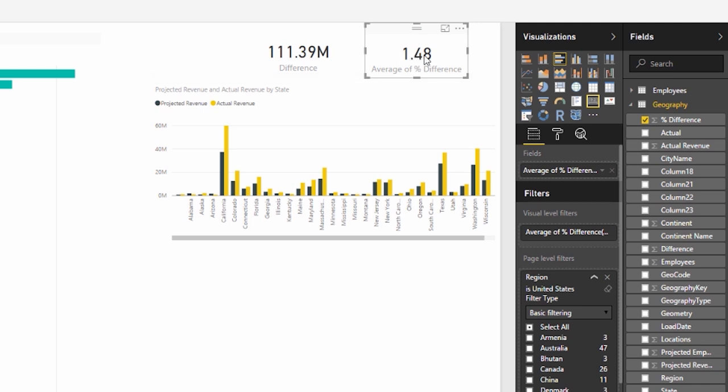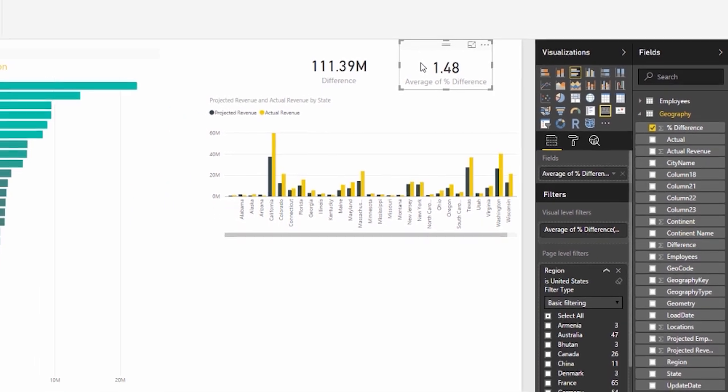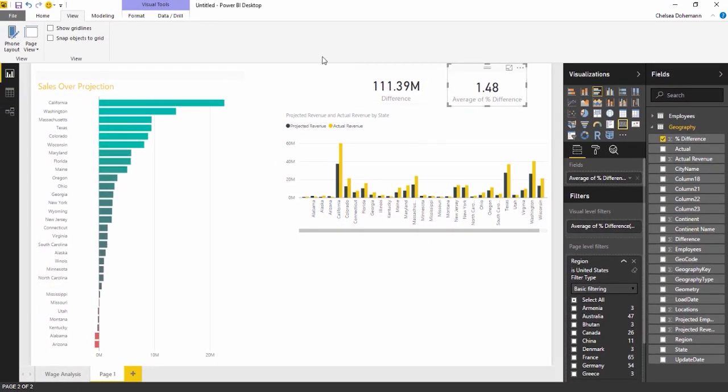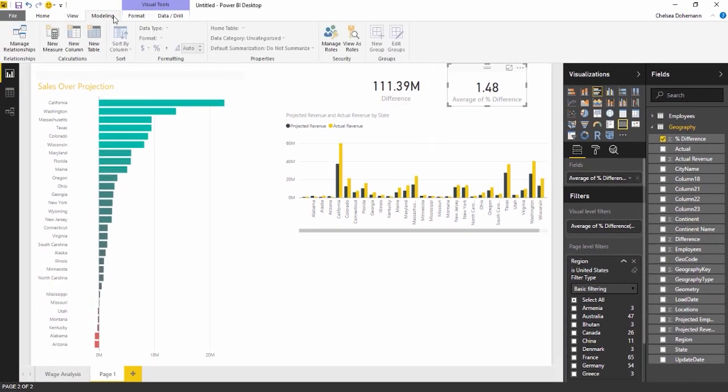But the number is 1.48, which again, just like the number to the left, formatting goes a long way. So we're going to need to go back and fix this. Now, the easiest way to go back and fix this is to go to your modeling tab, choose the field, and then correct it. So percent difference, for instance, on the modeling tab, here's my percent sign. I'll click on that, and that should correct everywhere I see the field.